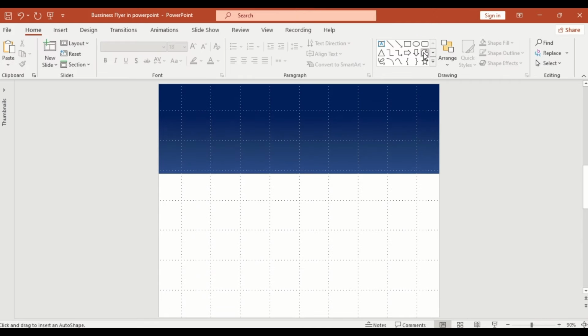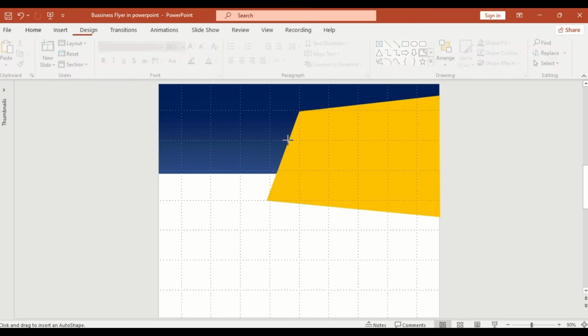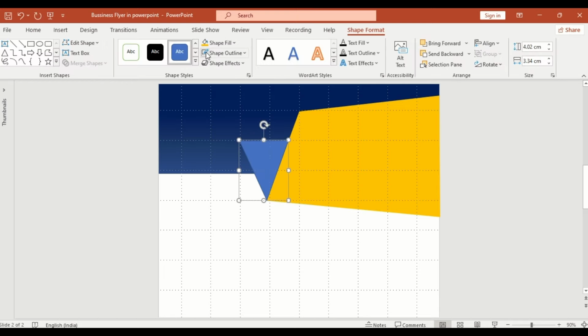Choose the freeform shape and draw a custom shape for design essence. Remove the outline, change the fill color and flip it to create other stylish elements.